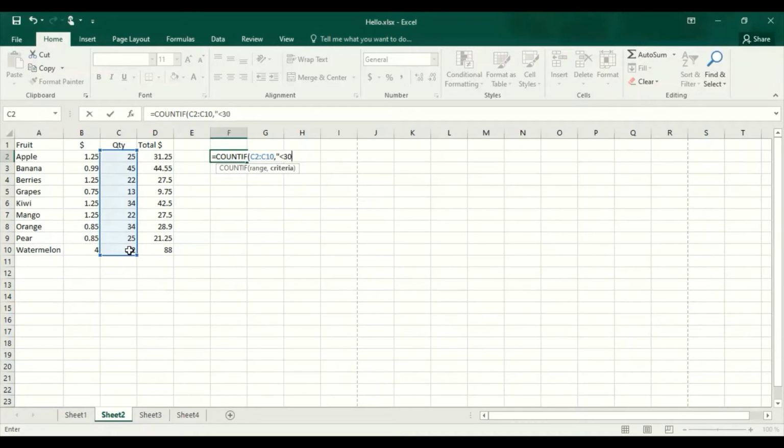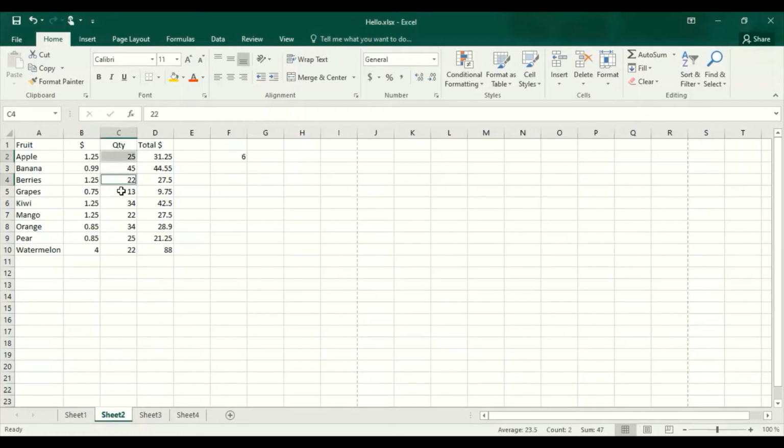Keep in mind we did greater than 30 before. Put another quote, and put in a parenthesis. Now we press enter, and it said 6. We could double check. 1, 2, 3, 4, 5, and 6.